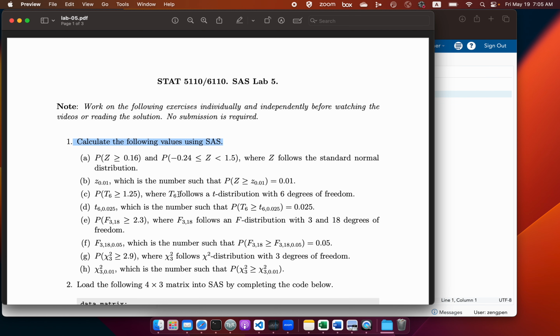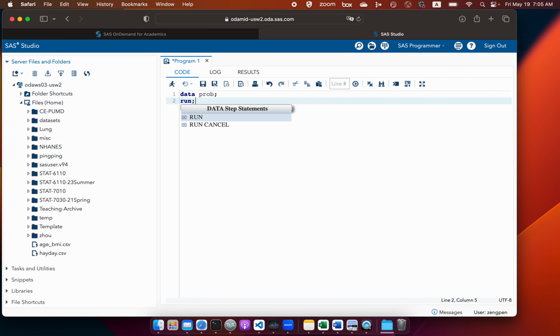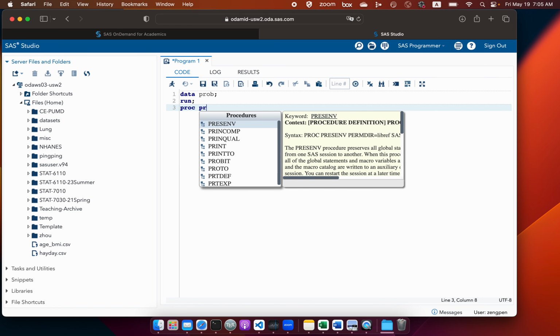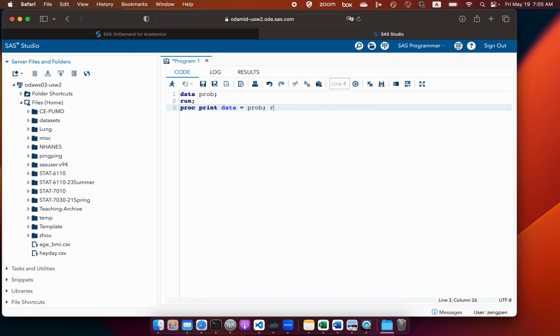In SAS, if you want to calculate a value, you need to create a dataset and put those values in that dataset. So let's first probe, and maybe we will print the value after this dataset is set. Okay.